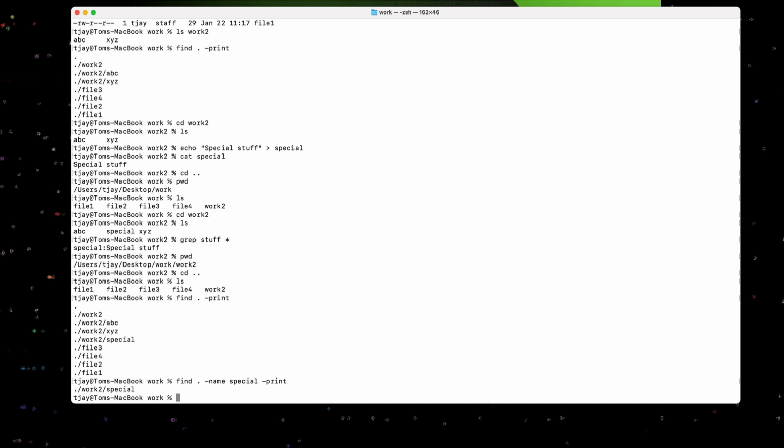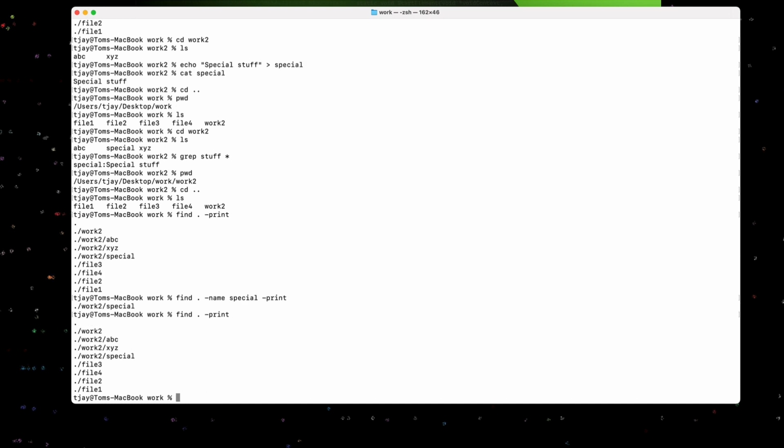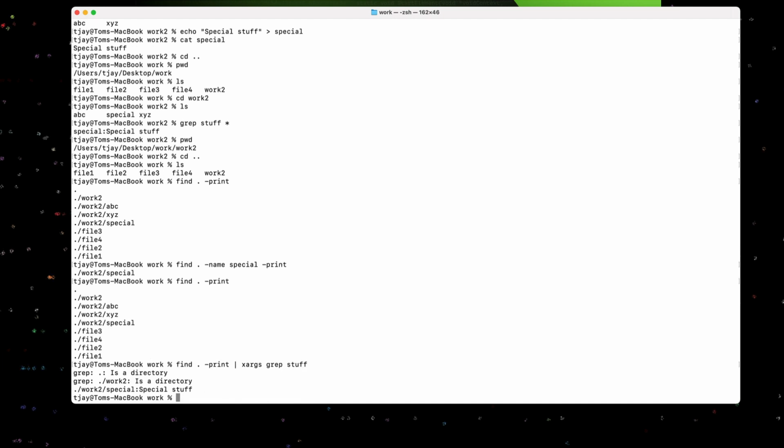But what if I want all the files that have the word stuff in them? I can do a find .-print, which gives me a list of all the files. I can then pass that into a command called xargs, and that expands the arguments. And then I can do a grep stuff. This will go through all the directory structure, take all the files, and look for the word stuff.